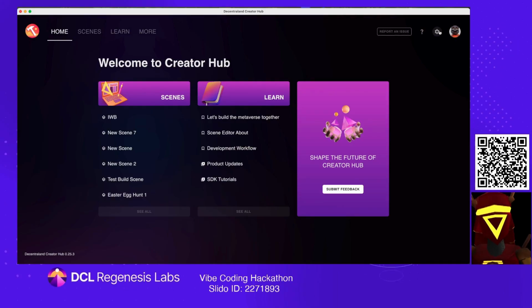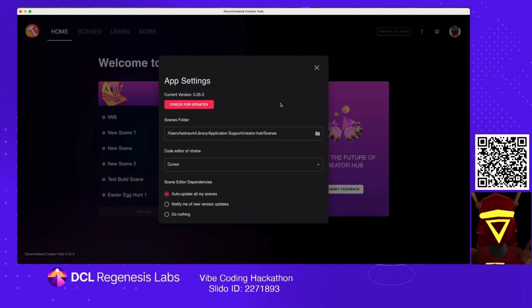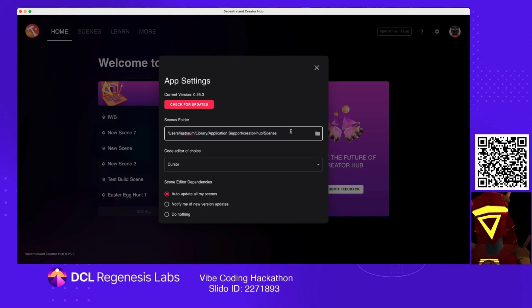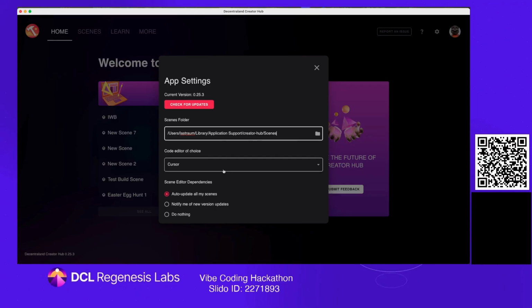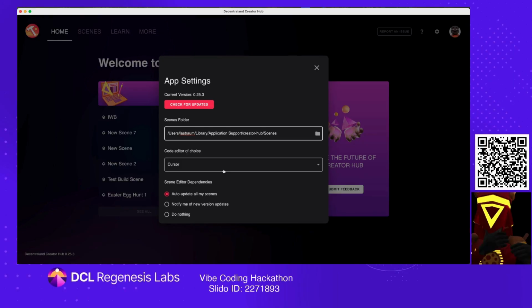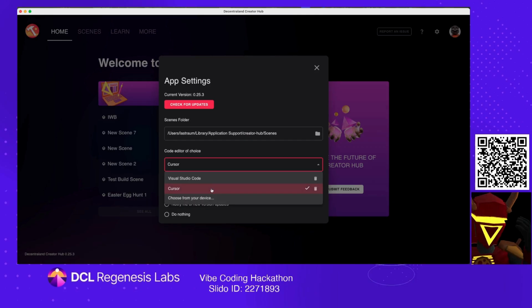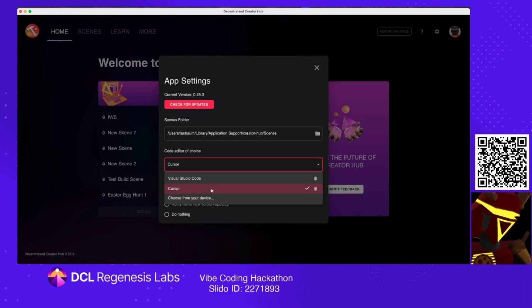I'm going to go up to the top right and click the settings icon inside the Creator Hub. And you'll notice we get a couple different settings. Always want to check for updates. This shows you on your local machine where all of your scenes will be stored. And then our code editor of choice. This is where we really want to pay attention. Open up the Creator Hub, go into its settings wheel, and choose Cursor. You can also choose other ones, but for the purpose of the hackathon, I'm just going to reference Cursor. If you're using something else, totally fine. But for anybody following along, we're going to be using Cursor.